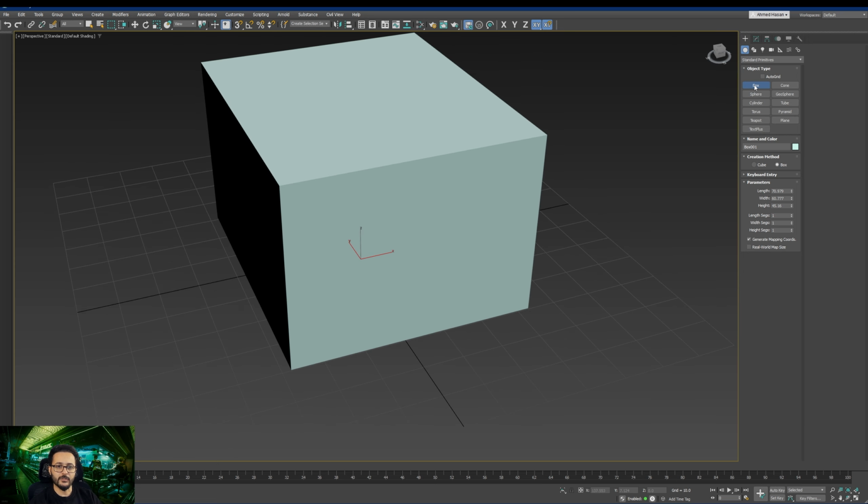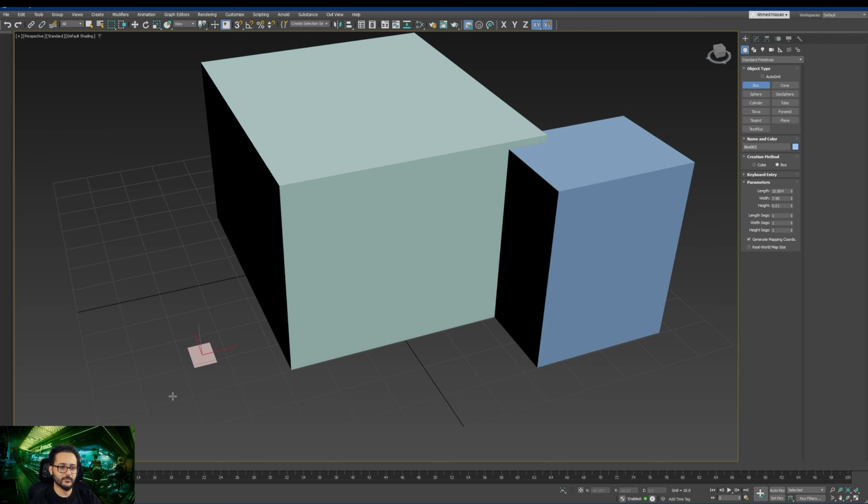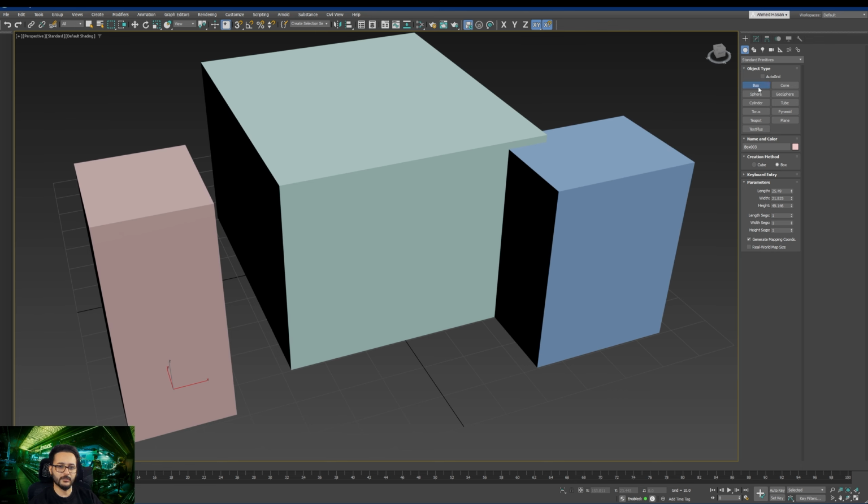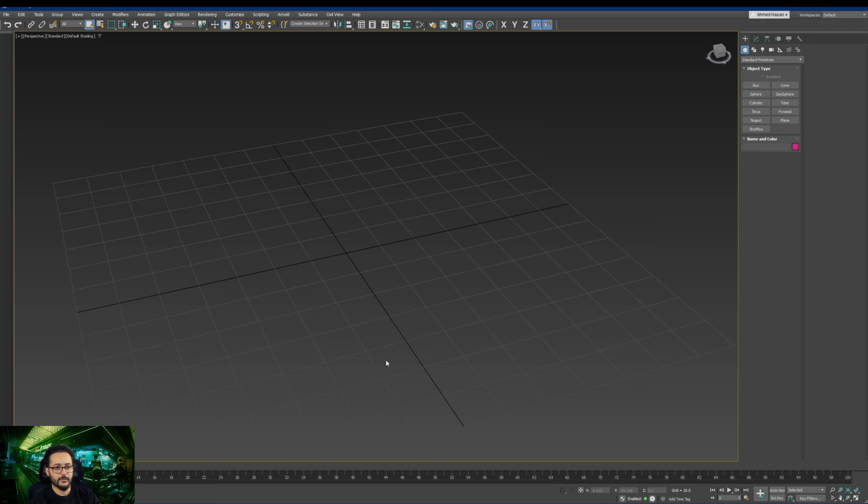As you see, the box button, or any button pressed, will be highlighted with this color. If you click again, you will create more shapes. To exit this mode, you right click anywhere in the viewport, and now your left click is back to the normal select behavior. So that's basically all you need to start working in 3ds Max.